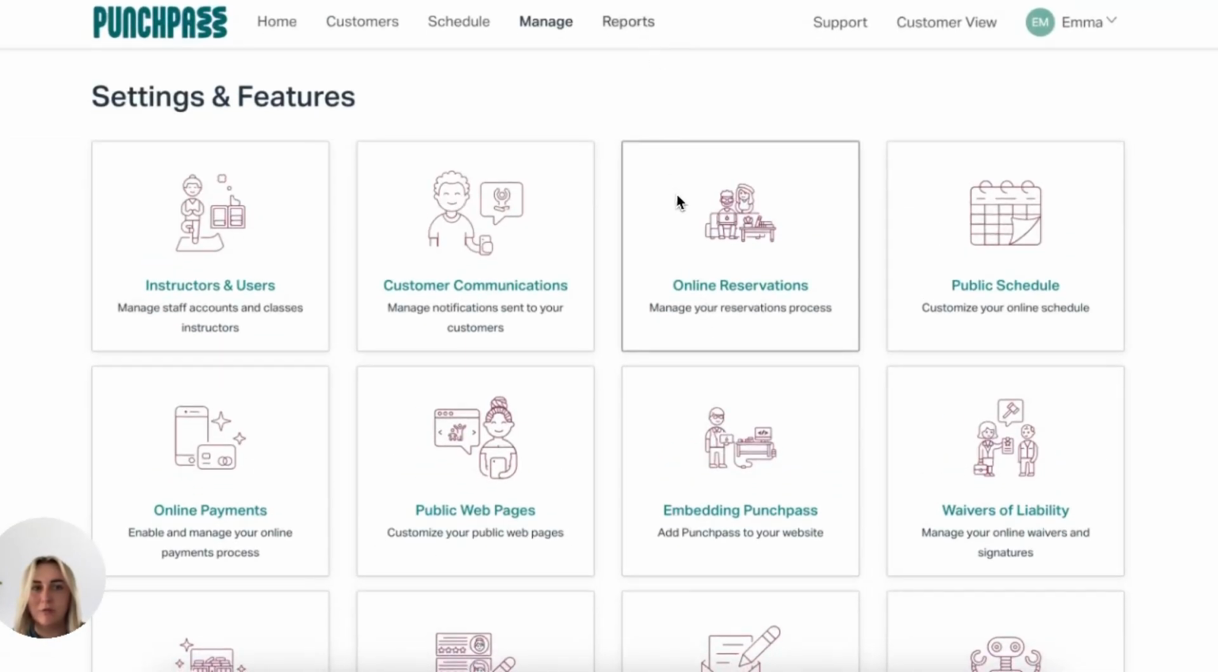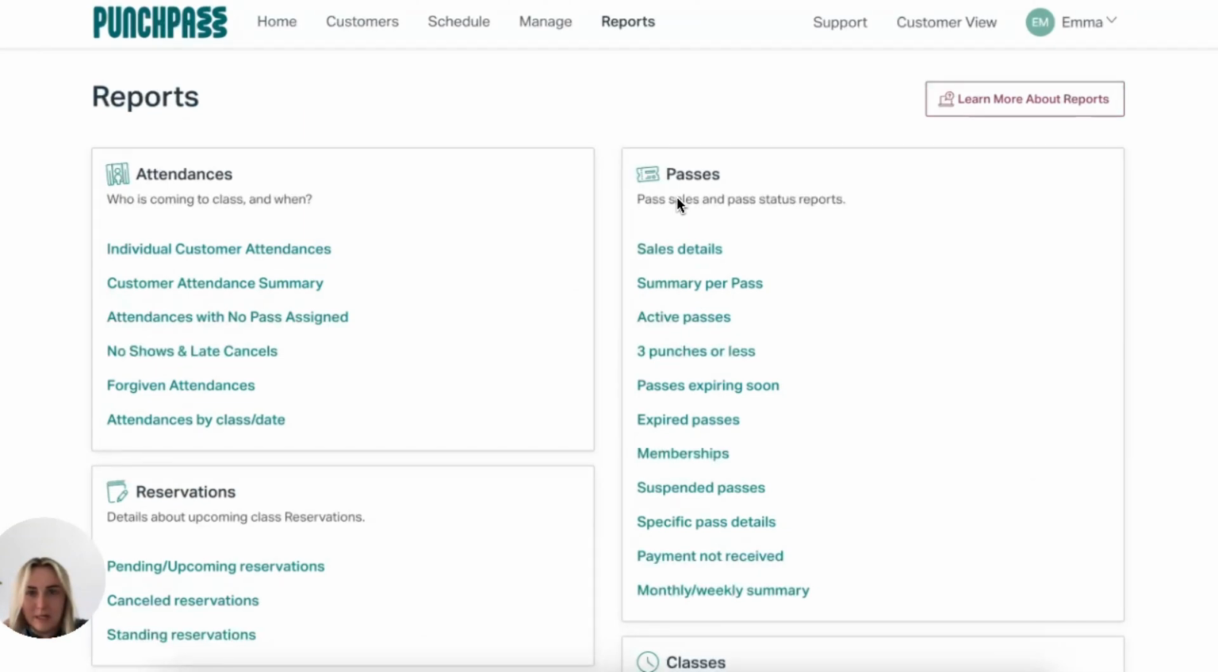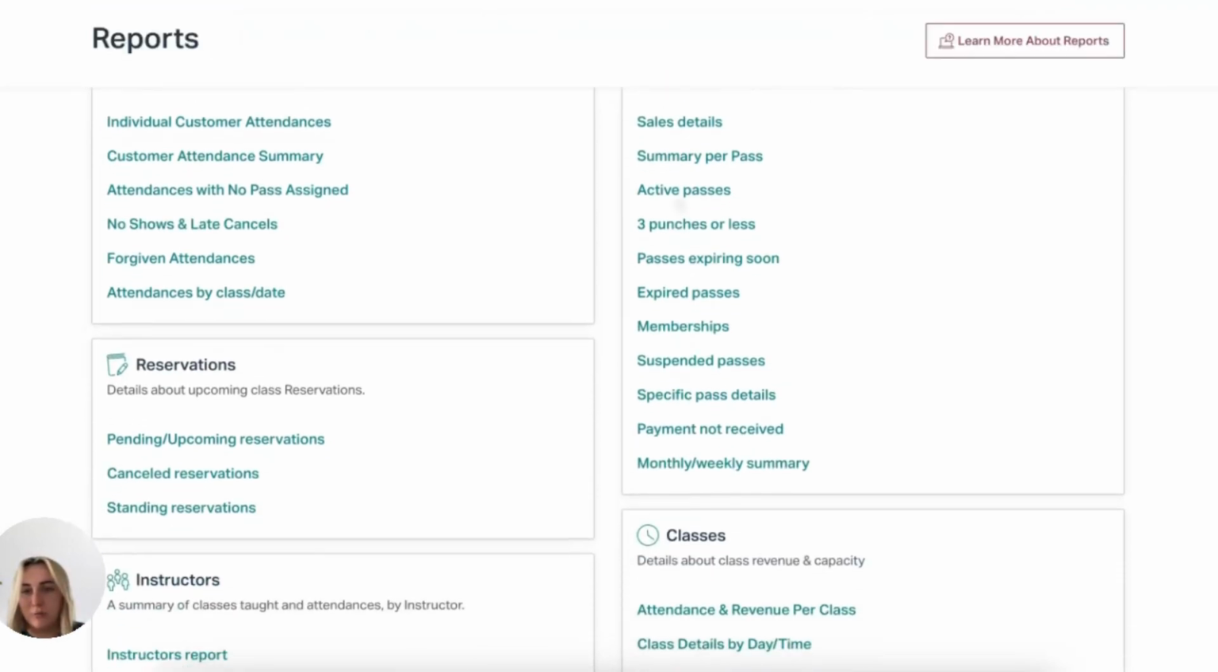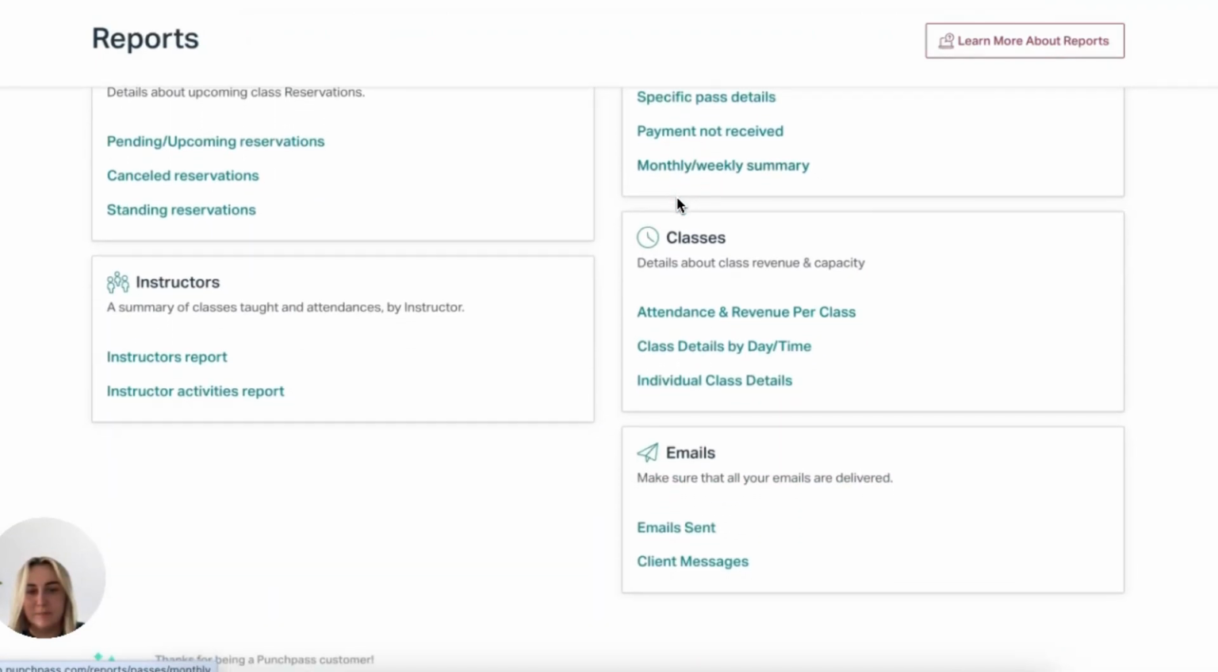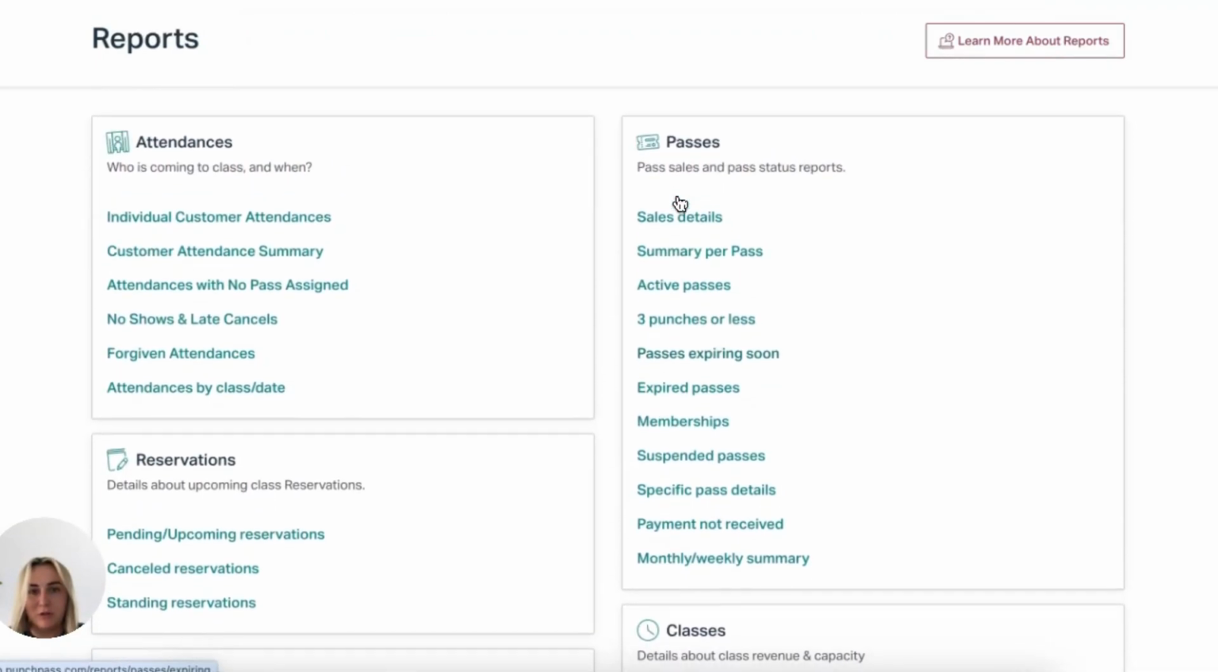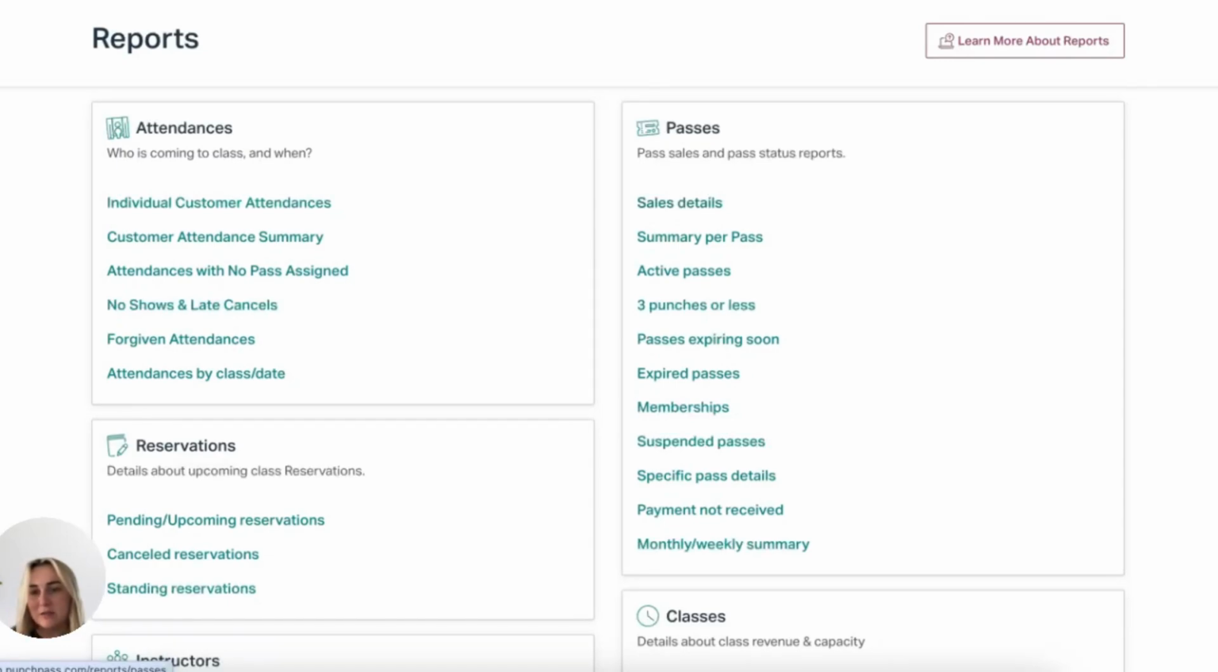And then we go over to the reports tab, which is the final tab. So this is pretty self-explanatory. This is where all of your reporting is going to be. So we have quite a few reports, as you can see. Really depending on what you're looking for, we've got reports on passes, on attendances, reservations, your instructors, your instructor activity, your classes, who's coming to class, your sales, all that sort of thing.